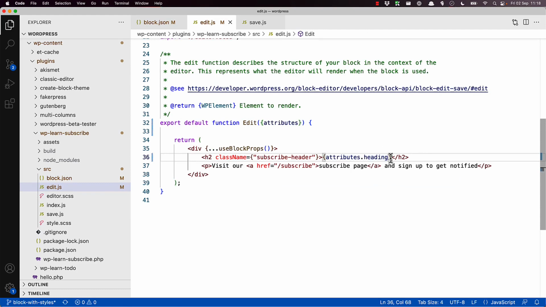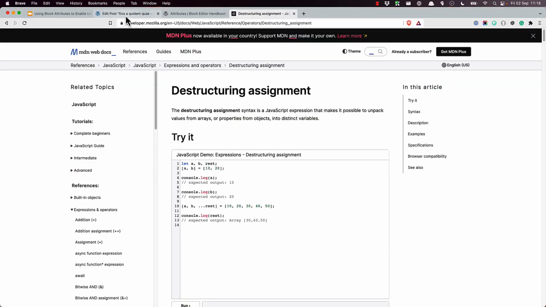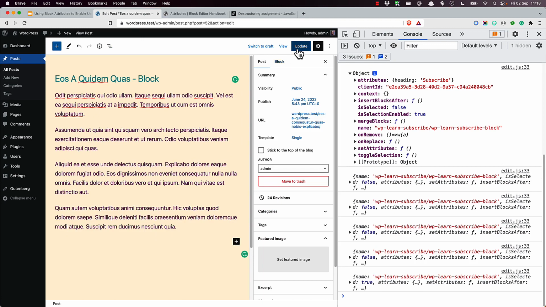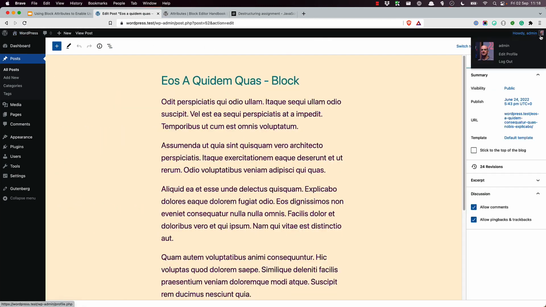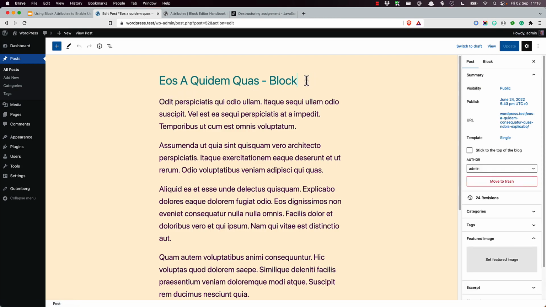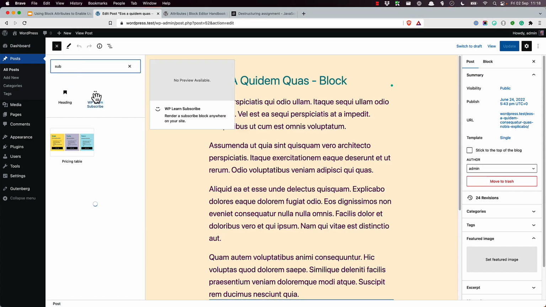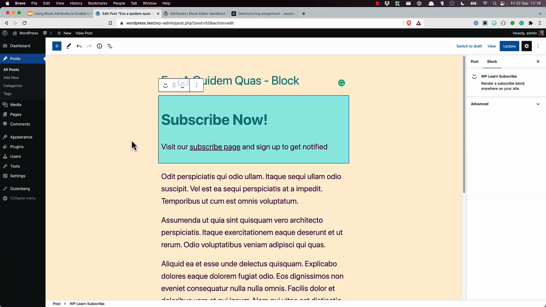And then let's check in the browser. So we'll remove, update, refresh, close Developer Tools for now, and then add Subscribe, and there's the change, Subscribe Now.